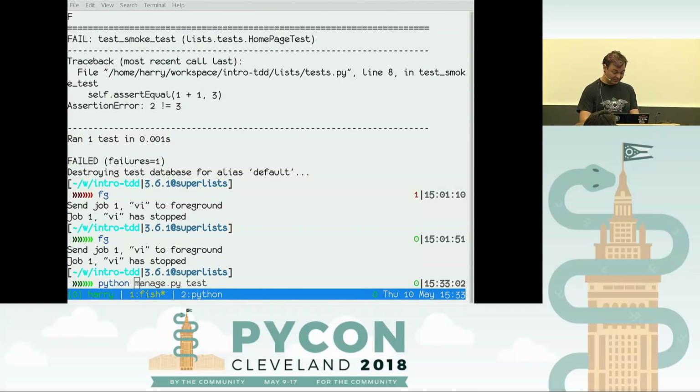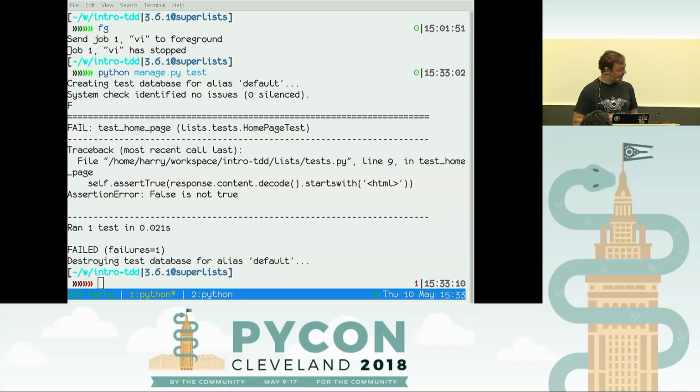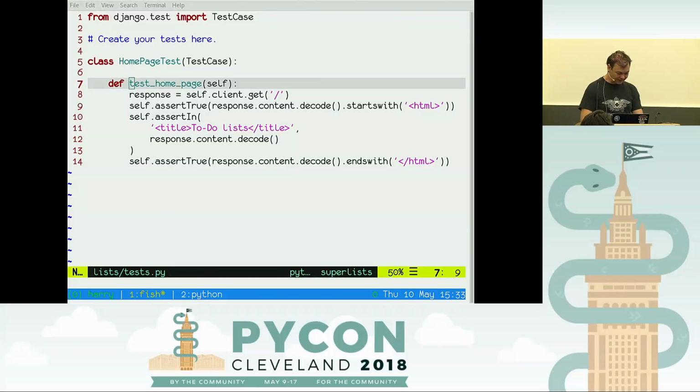Let's run that. So how do I run the unit tests? There's a prize for this. It even says it on the screen. Well done, thank you. Very good. Slightly dumb error message here. False is not true. But I can start to get working based on that.